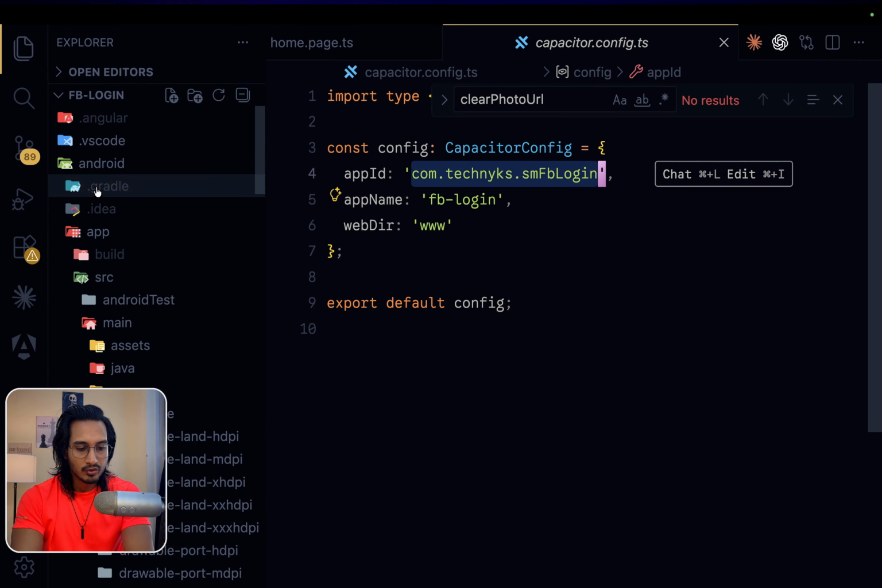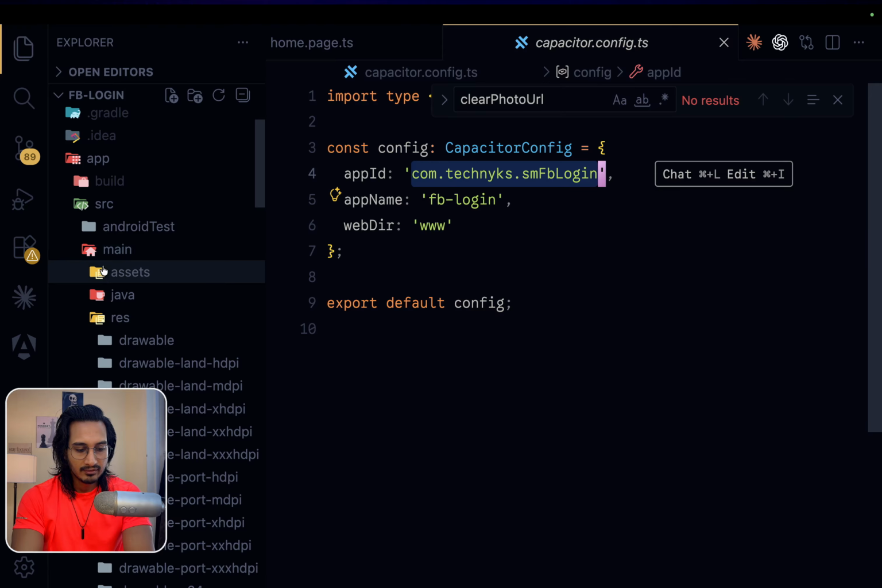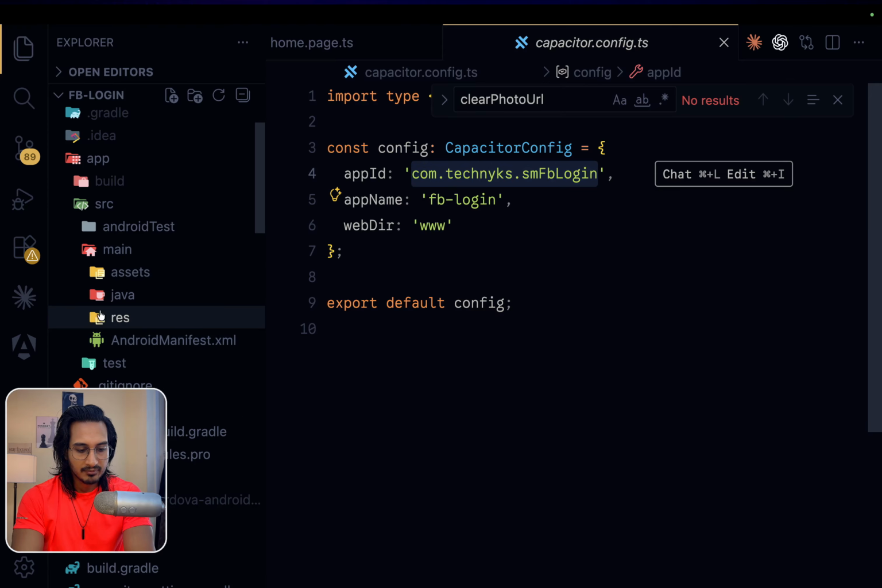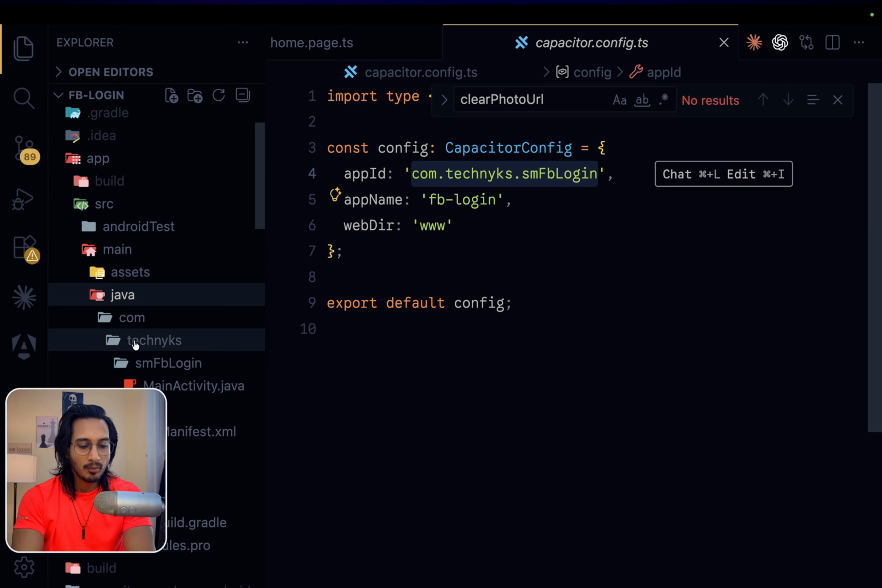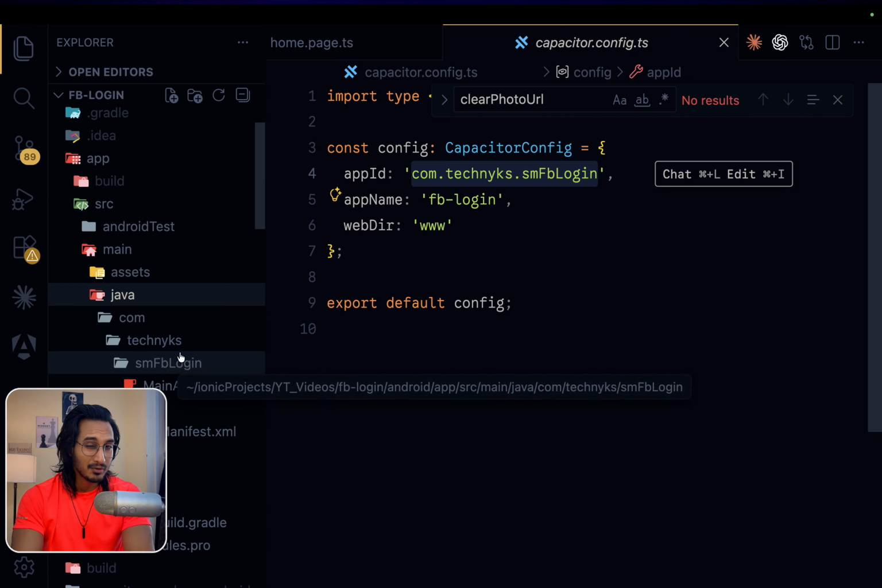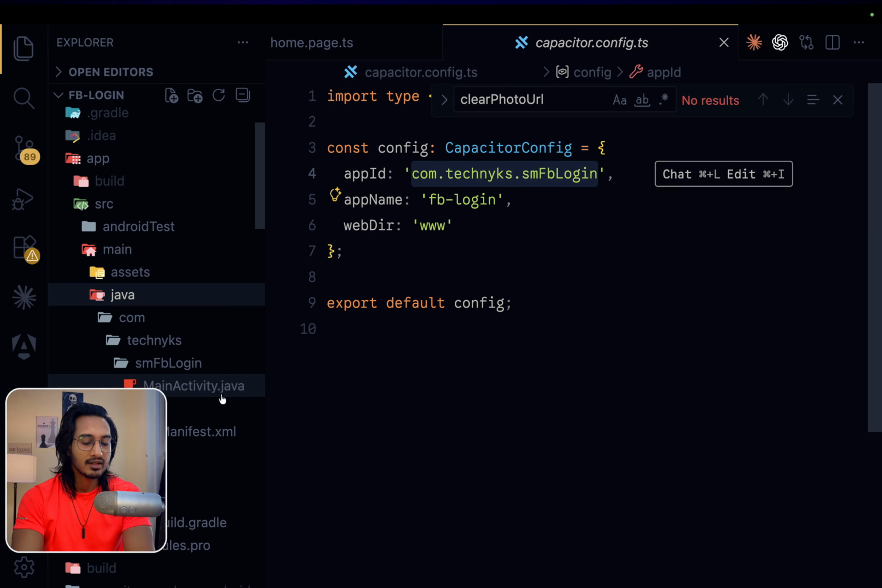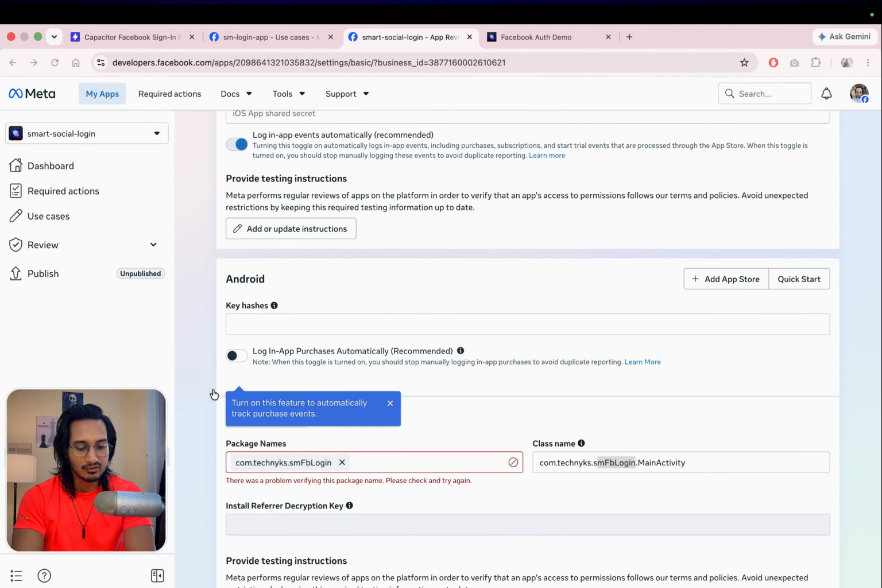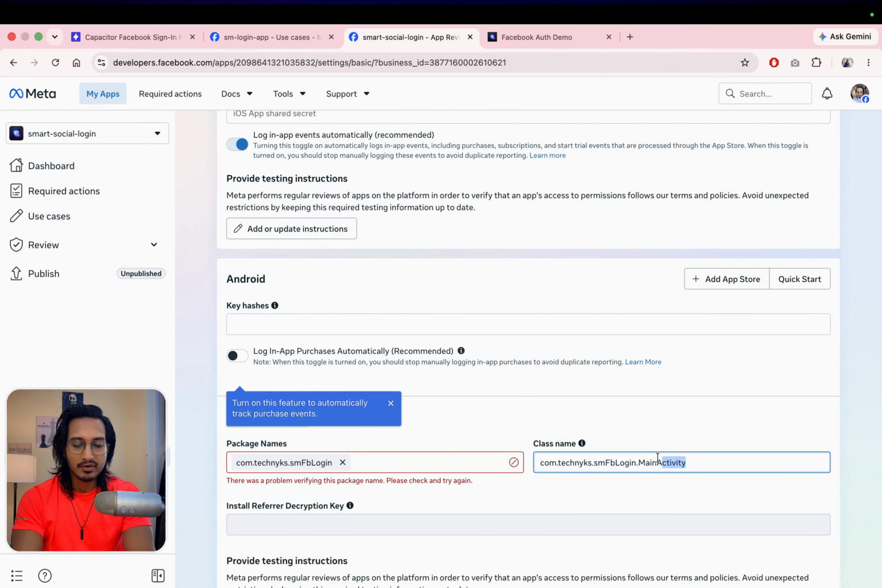Well, if I just scroll towards the top, see Android, within the app, we have main. Okay, let me minimize it up. So if I get inside Java, see com.technyks.fblogin, that is our package name, right? Then we have the MainActivity.java. So we don't have to pass .java, till MainActivity. That is our class name. That's what we have to provide here. Okay. Don't worry about this error. It's going to go away.